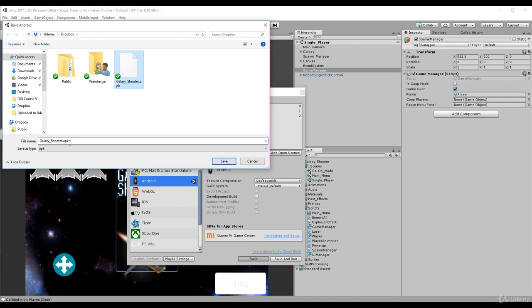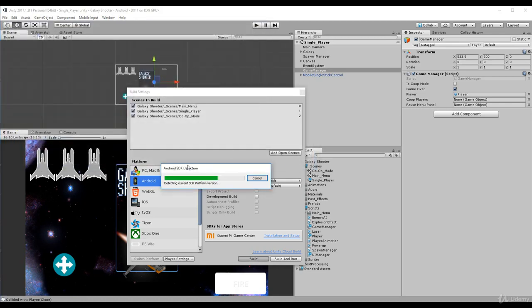Go ahead and save your APK to your Dropbox account, and then on your mobile device, your Android device, go to your Dropbox, and you can actually click on the file, download it, and install it right from there. So we're going to go ahead and save the APK, and it's going to take several minutes to build. So while that's happening, go ahead and pause the video.